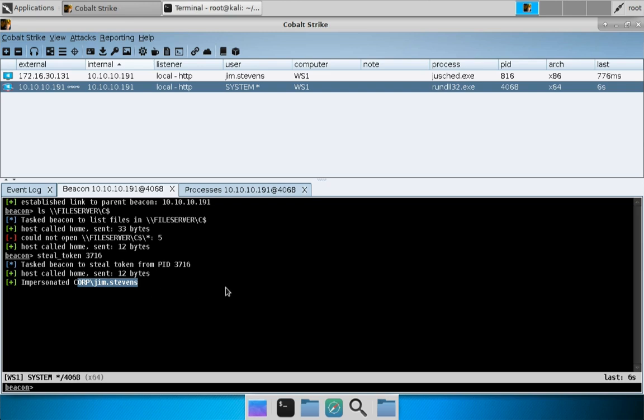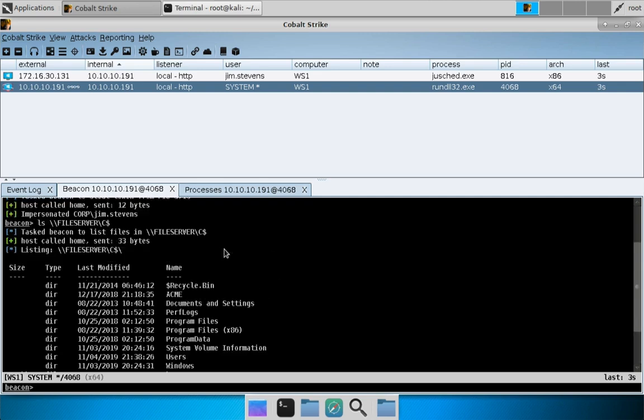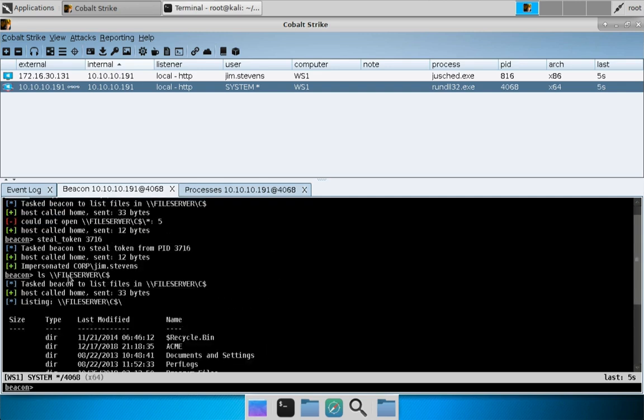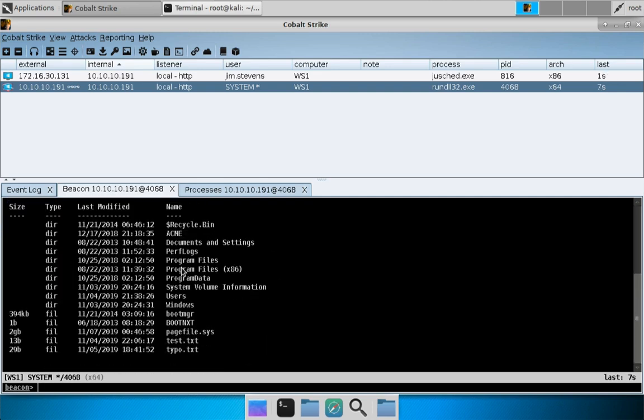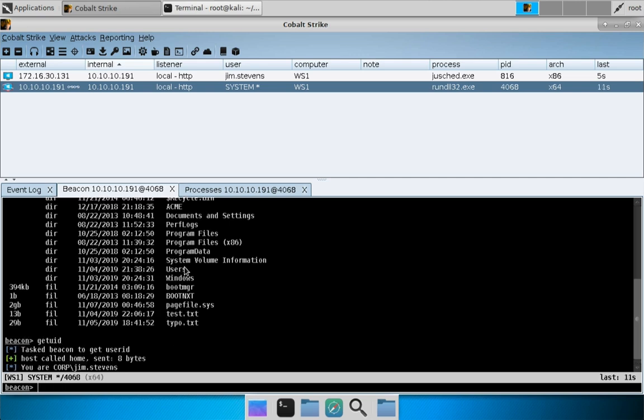We are now the user, Jim Stevens, and we know Jim Stevens can interact with the file server. So let's try it out. Do an ls on the file server, and there we go. We are able to list the $C share because we are currently Jim Stevens. That is our thread token. If we do getUID, you will see we are Jim Stevens.